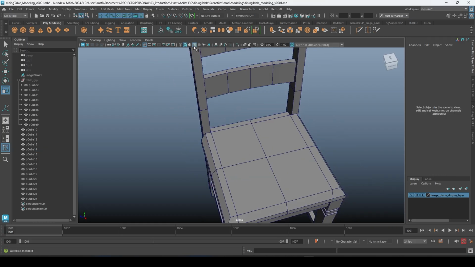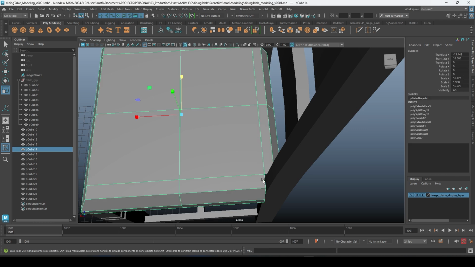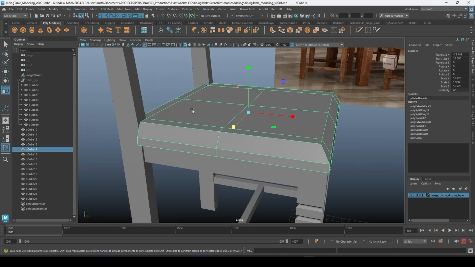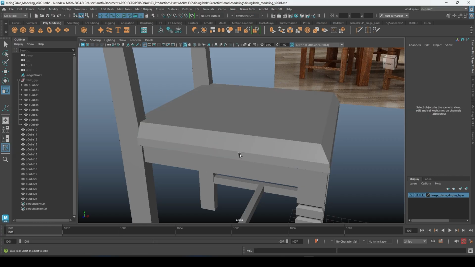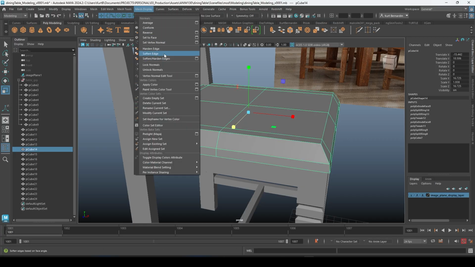So when I look at this, I can turn off wireframe. Notice how it does have that slight indent for the cushion to go around the leg. And in this case, since this is a cushion, I do want it to look a bit softer. Notice how you have these hard edges. So I'm just going to grab this entire thing, mesh display, do soften edge.